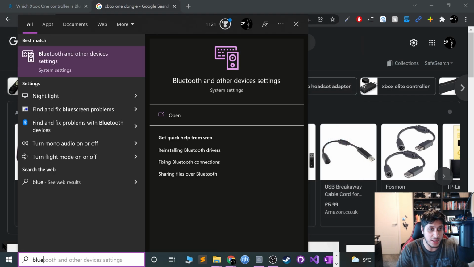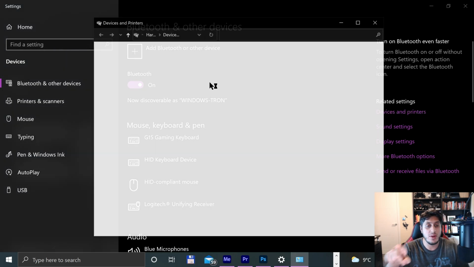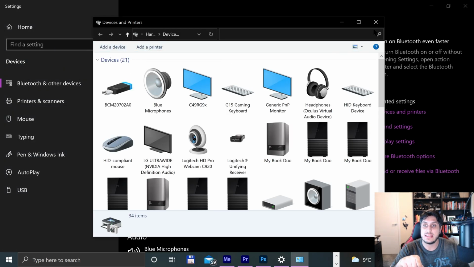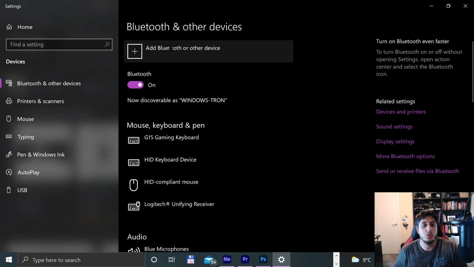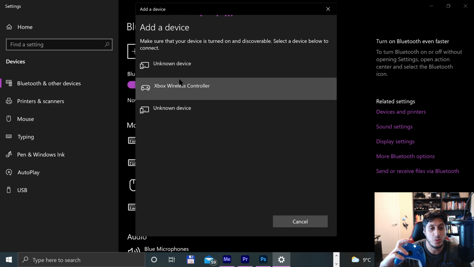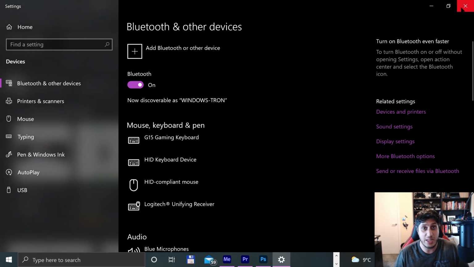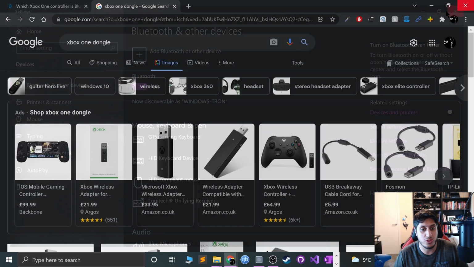You open up, you say Bluetooth. You can go to the older devices and printers menu and go to add a device, or you can go to add Bluetooth or other device. Put this into pairing mode by pressing the sync button for about 5 seconds, and this light will start flashing. It's flashing, click Bluetooth. Click Xbox Wireless Controller. This will turn solid once it's connected. Boom, there we go.